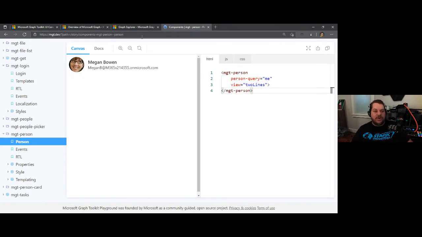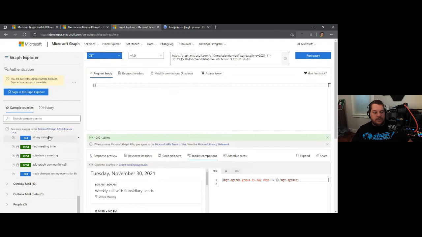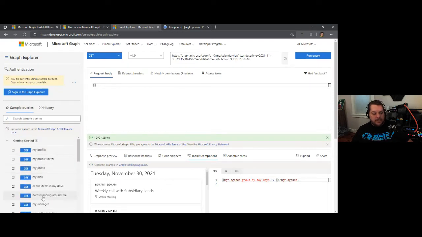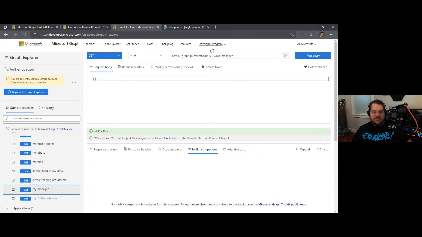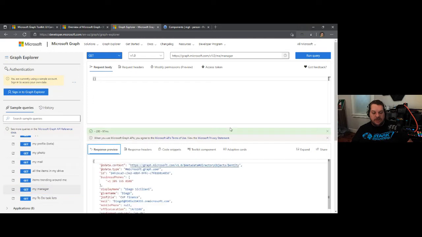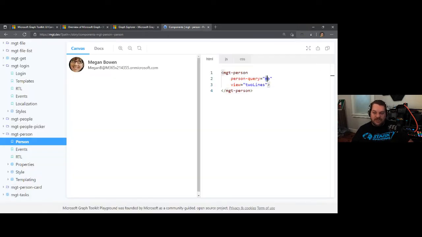So for example, if we're in the Graph Explorer, we have our query me. We could go and see me/manager. We should get the manager. I haven't tried this before. I'm doing this demo in real time. Let me just make sure I got that right. Me/manager.